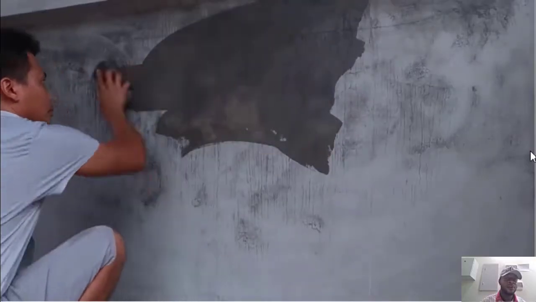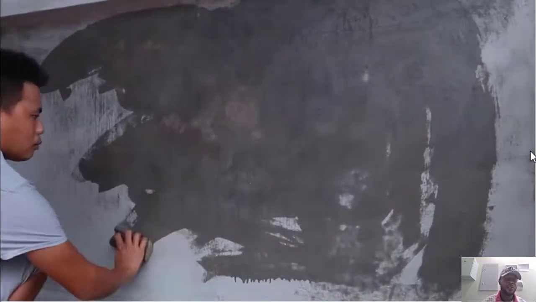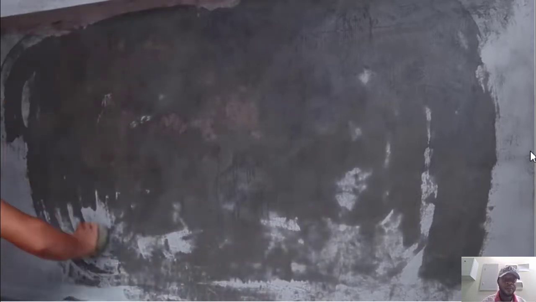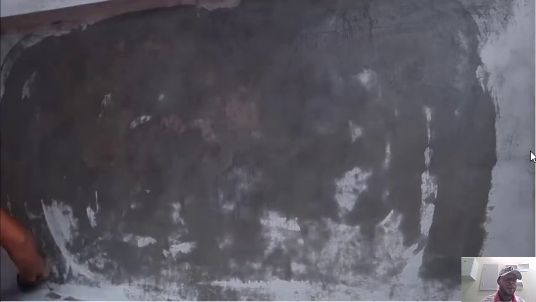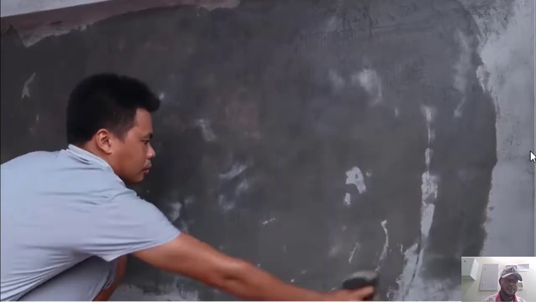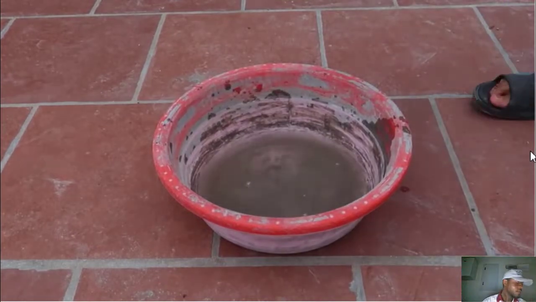You plaster the wall, and then you now use your mixture, the smooth mixture that you just mixed. You now apply it to the surface again, as you can see, apply to the surface.